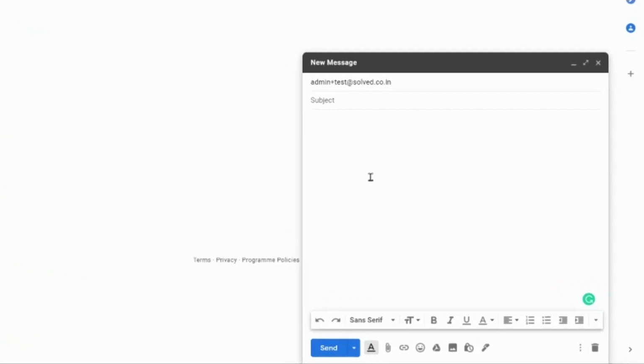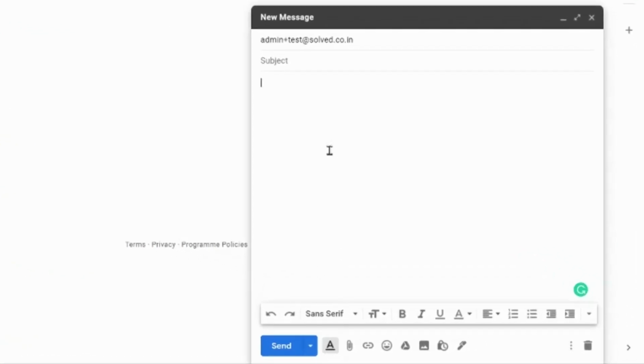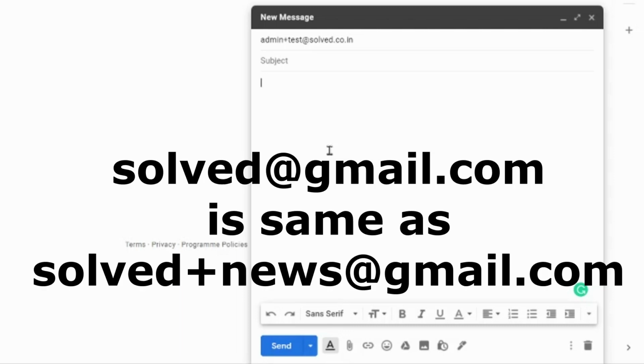So let me show you with the plus sign. Anything I add after my email ID. So in this case, my email ID was admin@solve.co.in. I've configured this on Gmail or G Suite, or as now it's known as Google Workspace, because this gives me a lot of extra features.